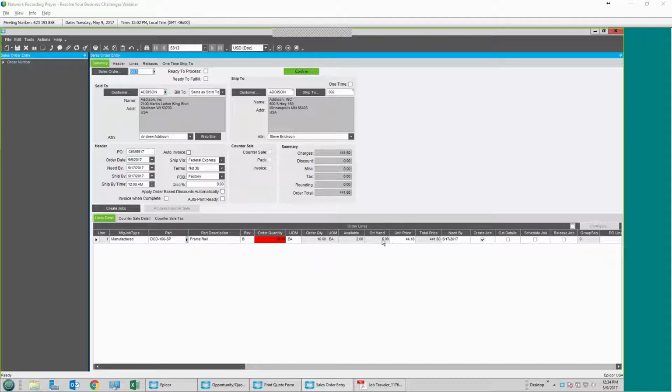So here we'll see I have 5 on hand and 2 available. The difference between on hand and available is whether or not it's promised to something. On hand means physically within my system I have a record of 5 of these frame rails. However, maybe 3 of them have been promised to different sales orders, so I only actually have 2 available to use for this particular sales order. So we're going to have to go and create that work order.